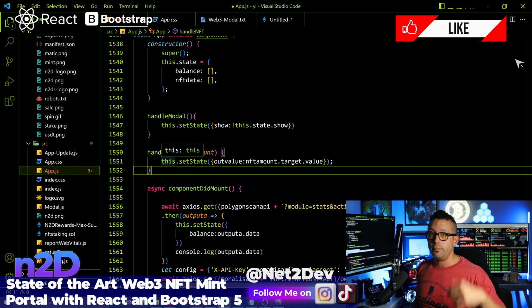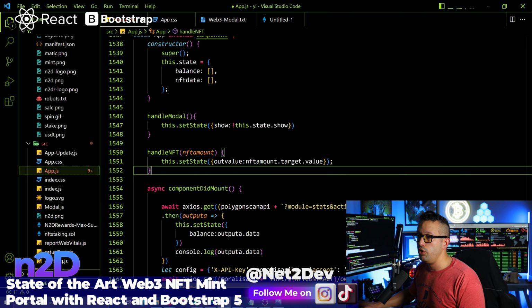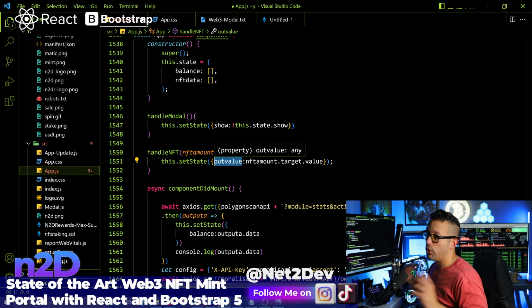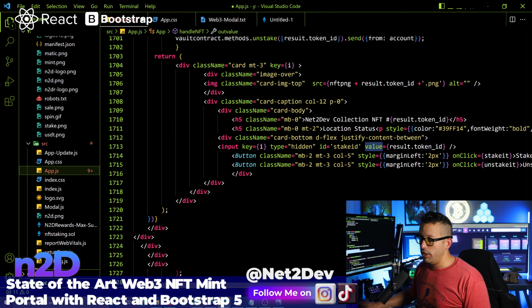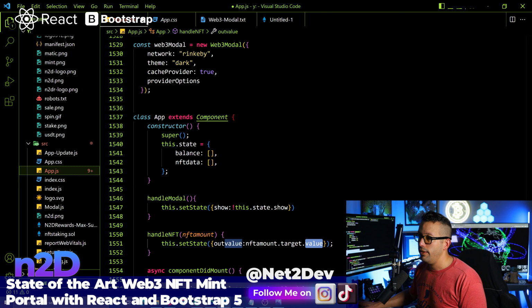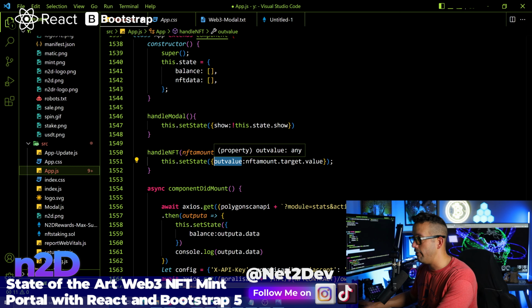We tell the user, click the button. That button will basically register that value. We'll send that value to this handle NFT, which then will set the state and store that in out value, okay? Because it's looking for the target, which is value. If we go back to the buttons, it basically grabs the particular object, grabs the value and stores that in NFT amount, which then sets the state of out value. So NFT amount gets set with set state into out value, okay?